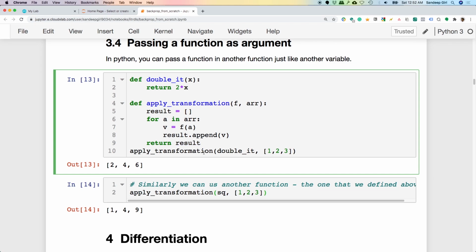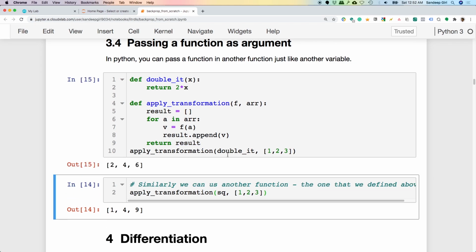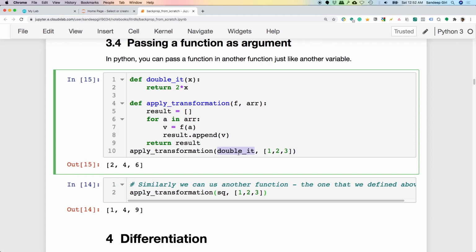Let's take a look if it's working well or not. So you can see that it is actually working well. When we called this with double it, along with an array, the array values have been doubled. 1 became 2, 2 became 4, and 3 became 6, right? So you can see that apply transformation has called this function with this argument first, then this argument, then this, right? So apply transformation is calling this function on the first, second, and third values from this array.